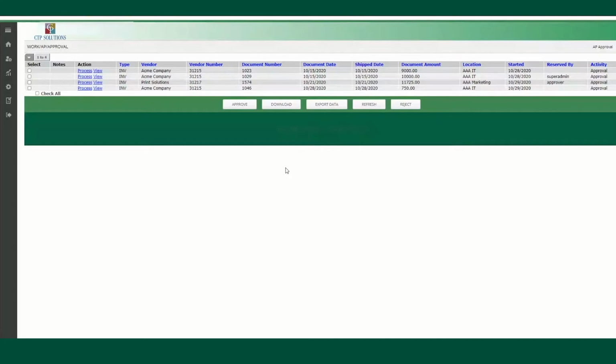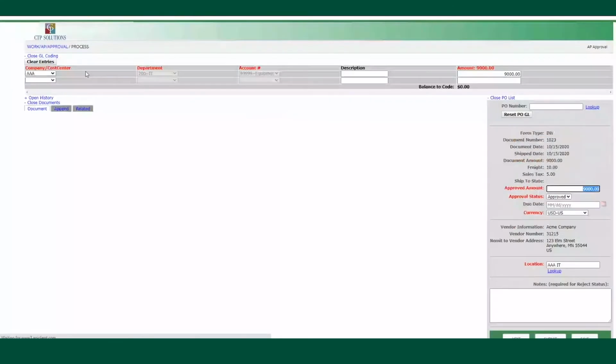In this case, it brought me to an approver screen. So this is typically what your approvers are going to see as they're trying to work through their systems. They can see the invoice information that was extracted. Here's the Acme company invoice for this $9,000. They can click on process. It'll bring up that invoice image for them to view.